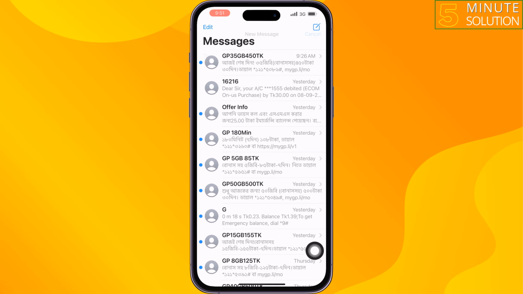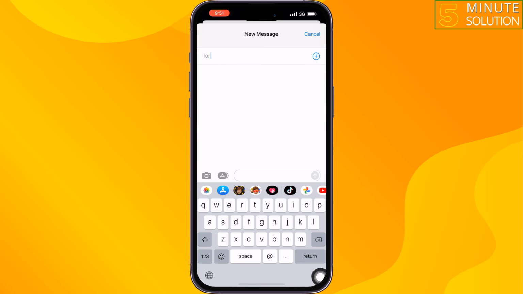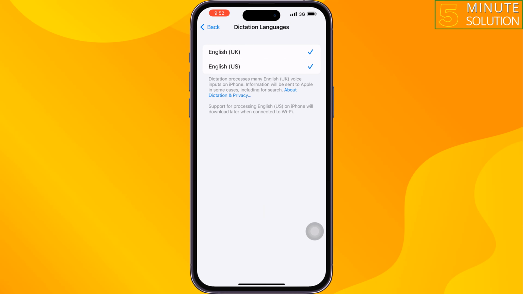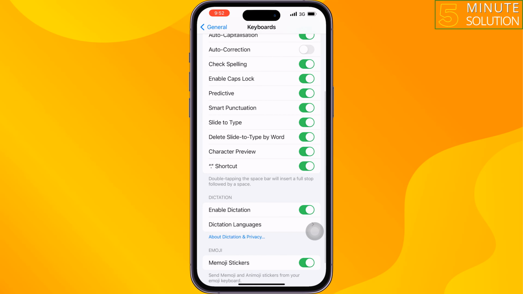Now if I go to my message, as you can see the mic icon has been added. And to change the mic icon language, tap on Dictation Languages. From here you can change your dictation language.